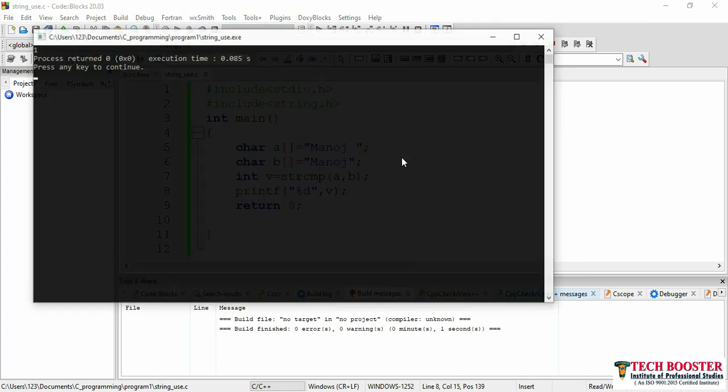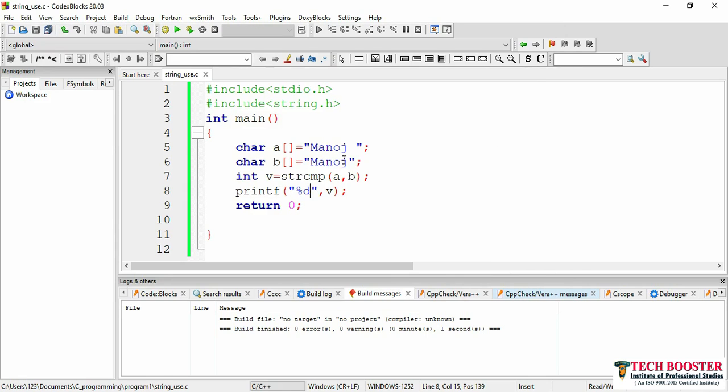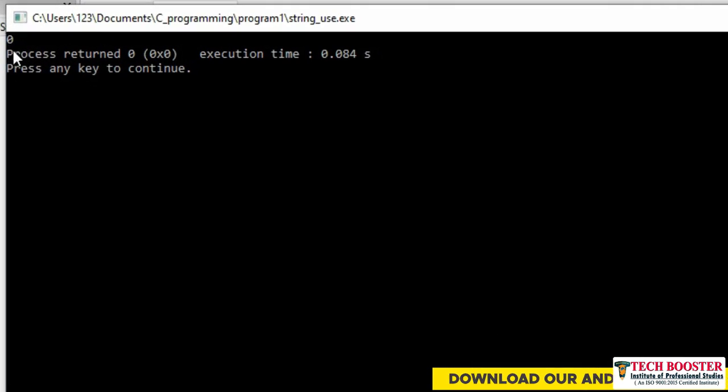Once you run this one, you can see, okay, so here my output is 1, so there may be something missing. Okay, you can see I have a space here, so let me remove the space. Both of your strings need to be exactly same. Now once you run, you can see your output is 0, because your strings are exactly same.